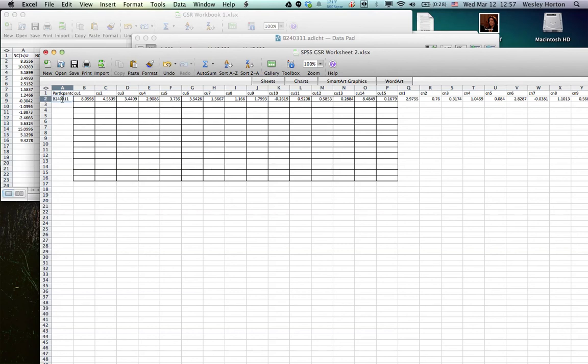B240311. There we go. So that's a tutorial for how to get the data analyzable, cleaning it up. Everything's together now. This GSR worksheet will be the input into the SPSS, and then we'll analyze it from there.